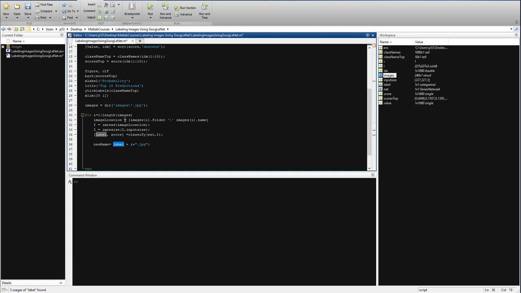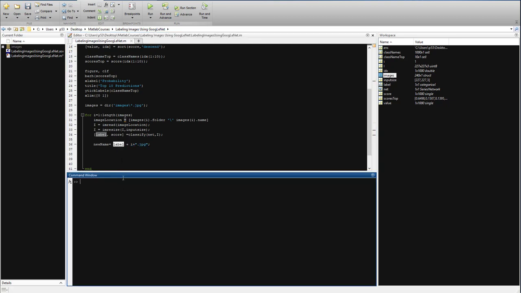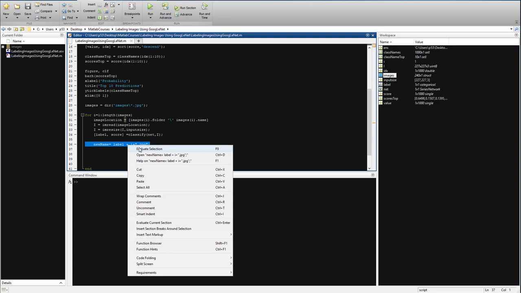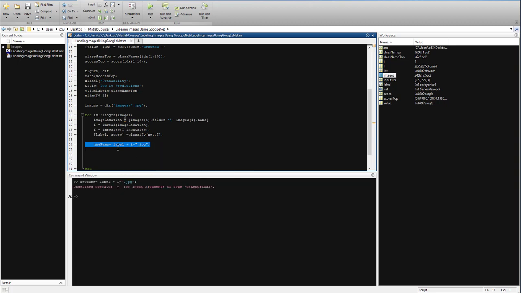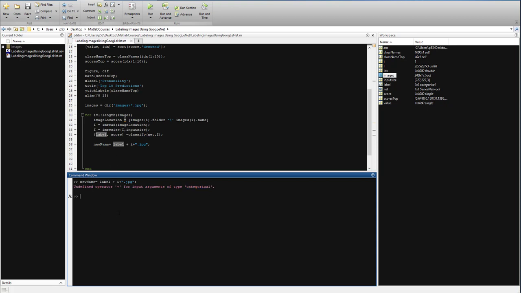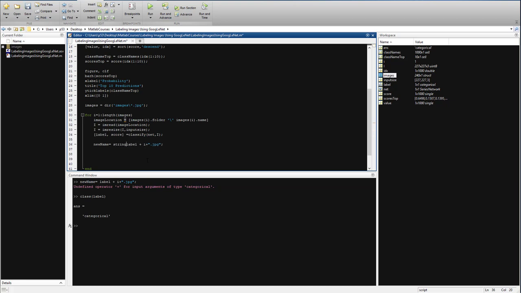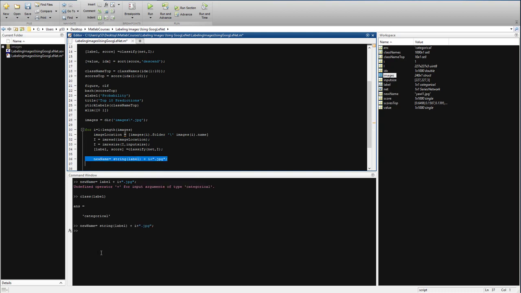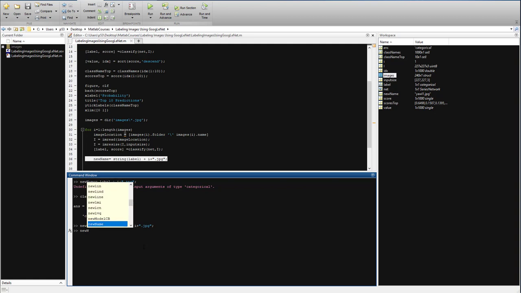However, this is a string, this is not a string. If we run this code, we'll get an error because the type of label is categorical. To see the type of any variable, use class label, and it will tell you the class is categorical. So we need to convert it into string. And now if we run this code, let's see what the new name is. You see, it gives you the name and i. This is a new name.